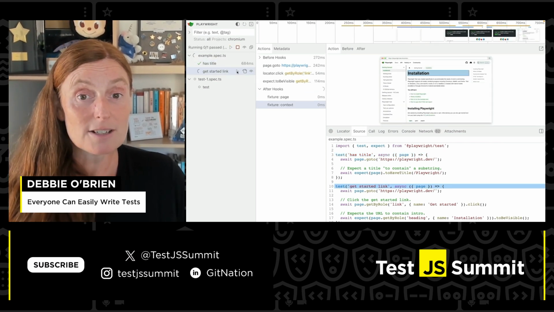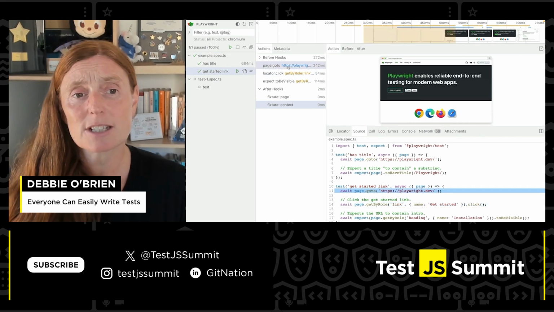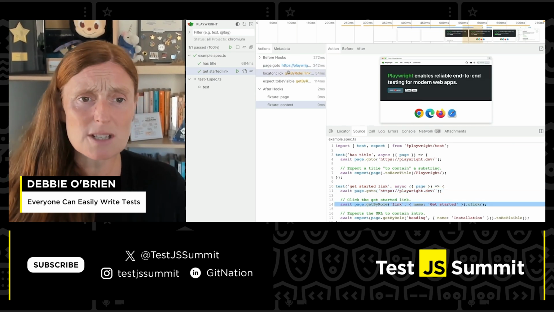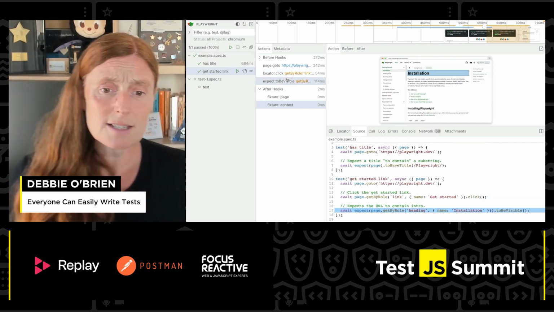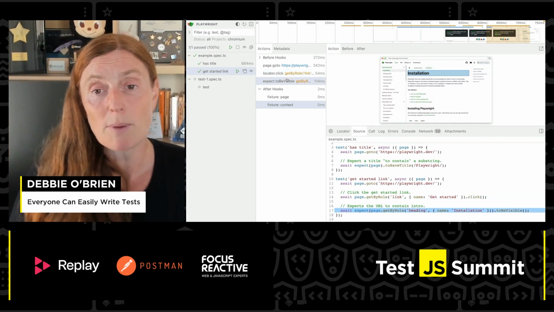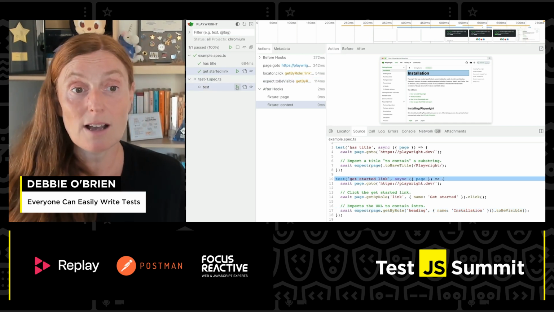right? This is my other test. I can run that. I can see the actions. This is a very simple test where I'm just clicking the getting started button and it's going to the installation page. And you can see the code being highlighted there at the bottom. And you can see the timeline being highlighted.